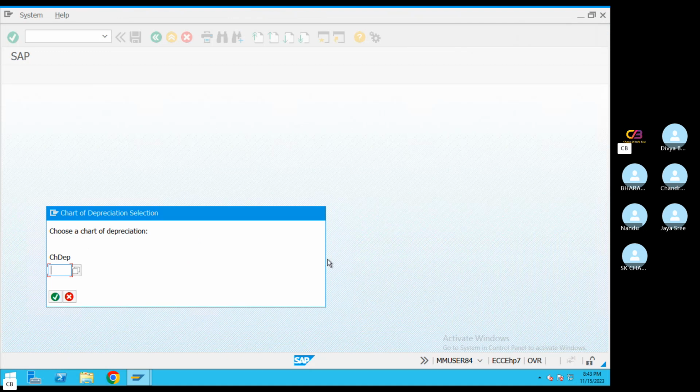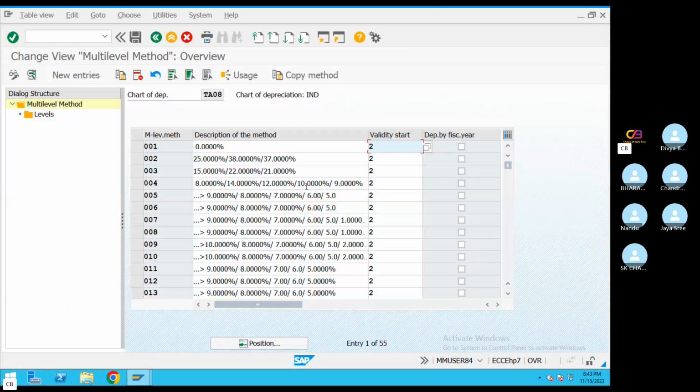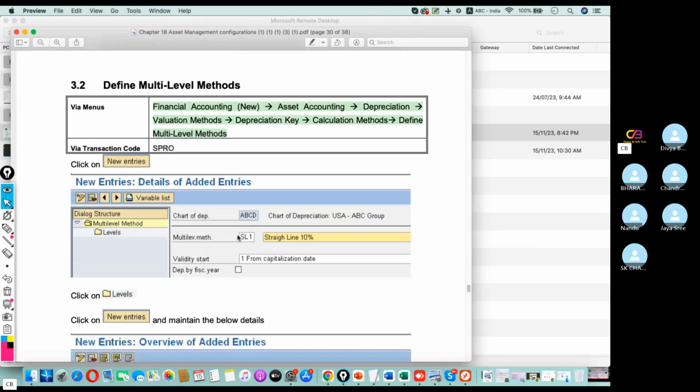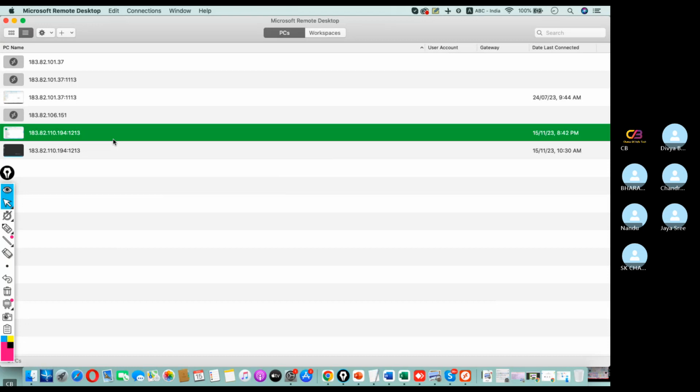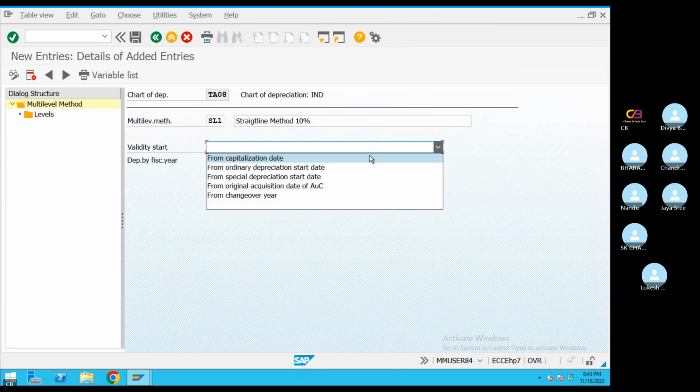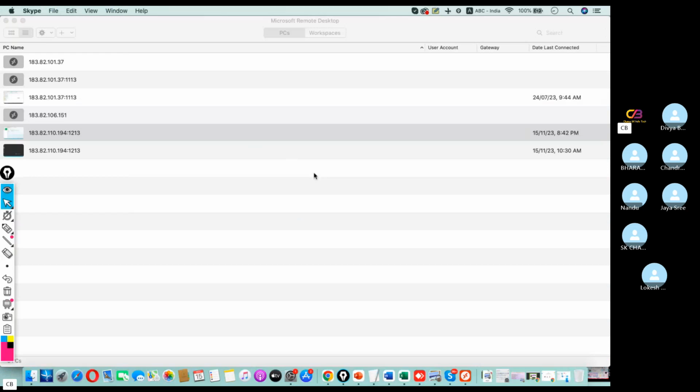What is your chart of depreciation? What is your company code? TH08. Click on this TH08 and go to new entries. Here the straight line method: SL1, straight line method 10%. So validity 10%, 15%, anything you can define.